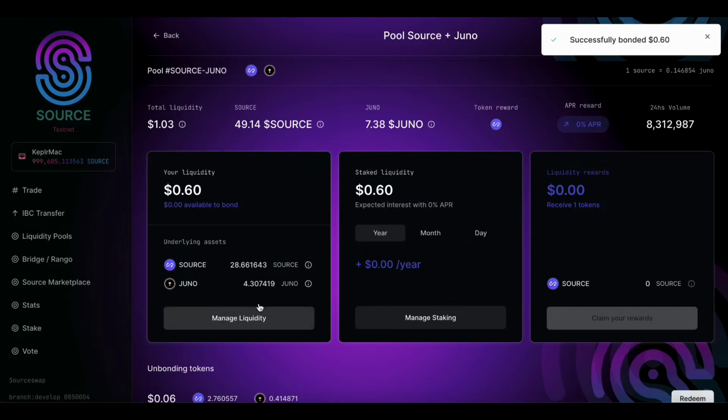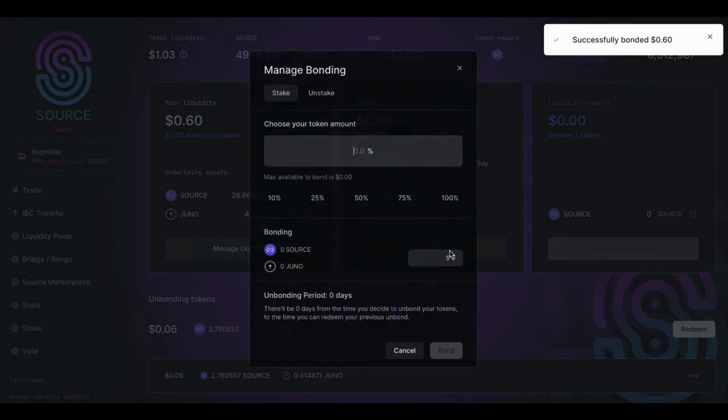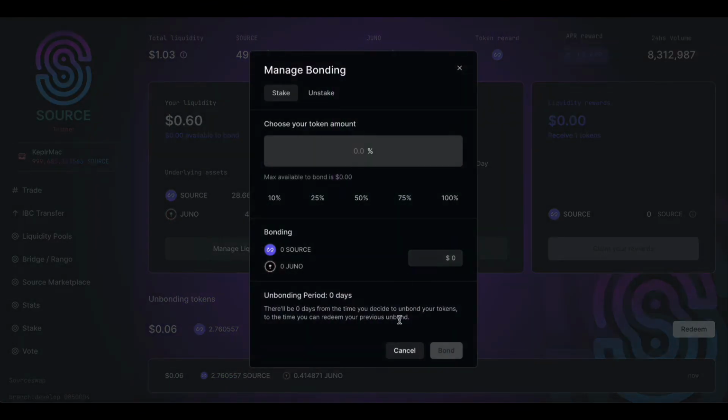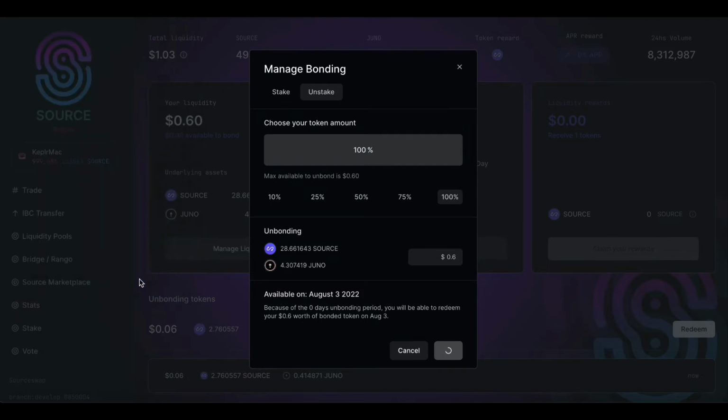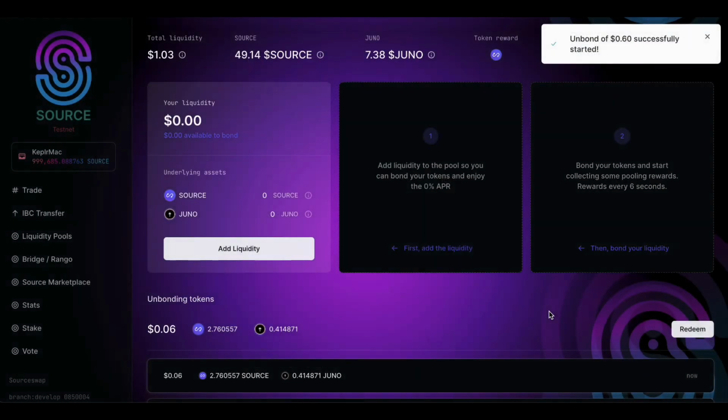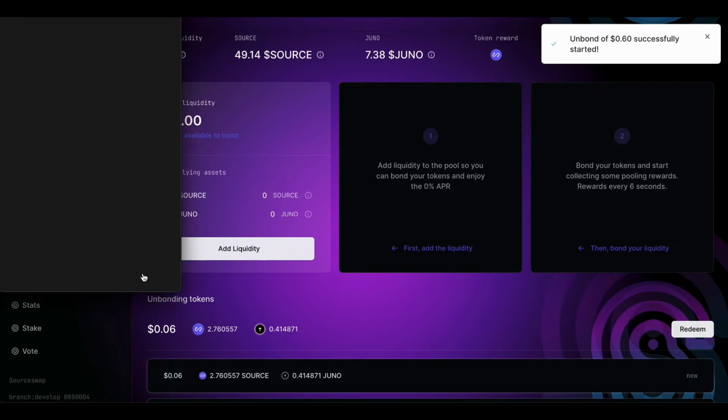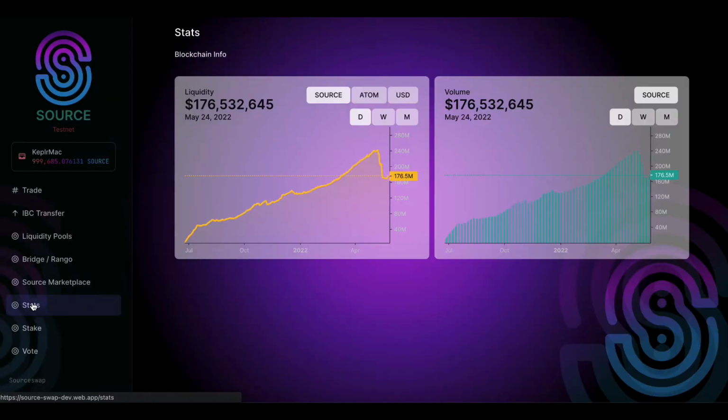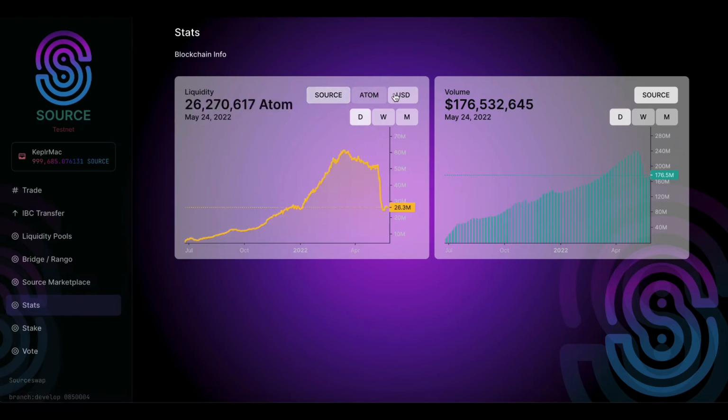If you want to leave the pool, simply unbond your tokens, and then you can redeem your tokens at the end of the bonding period. The stats page provides an overview of all Source Swap pools and makes tracking liquidity of all assets on Source Swap easy and transparent.